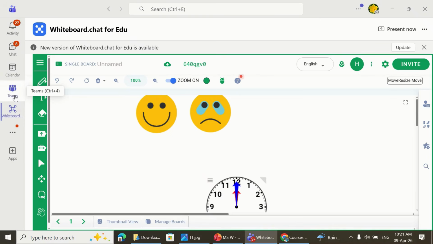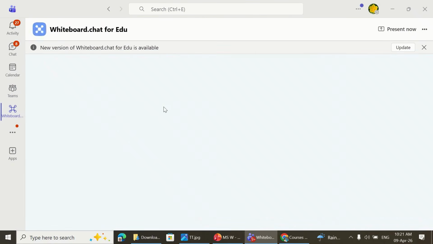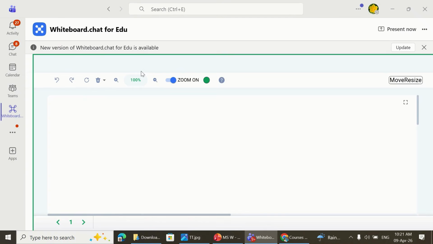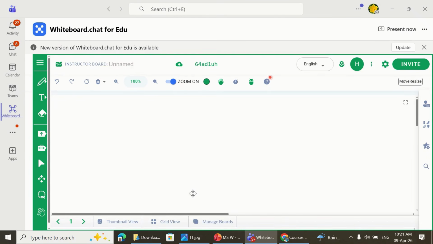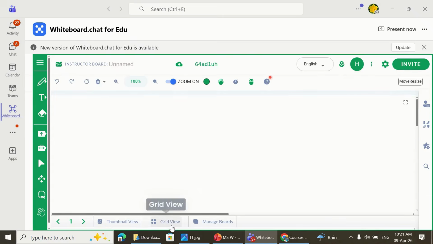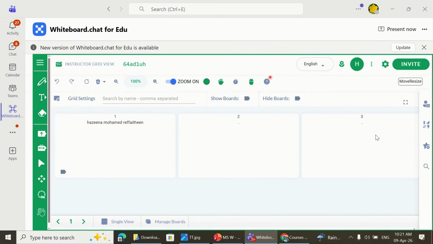Now, if you go back to the teaching board, that's what I prefer, and my students really love learning via the board. Start teaching. Here the specialty is we can assign the students individual boards. The minute you click invite code, students will get their own individual boards, which will be reflected under the grid view. You will be able to see them in small grids like this. In a page, you will be able to see 9 grids.